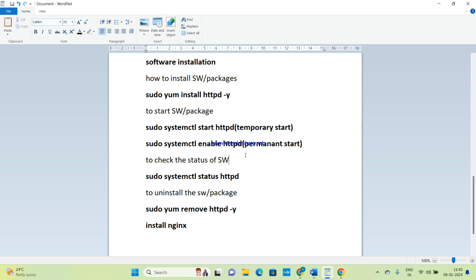You need to remember these commands. sudo yum install, the name of the software, and hyphen y. And whenever you install anything, you need to start it by this command, sudo systemctl start, and the name of the software. And enable. Ma'am, is enable after start best practice? You need to enable in the companies, or else all the work which you have done will be gone.